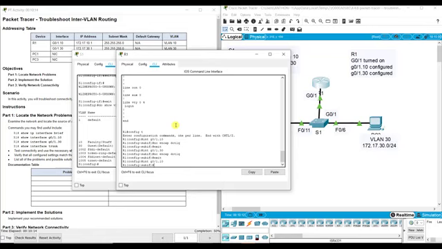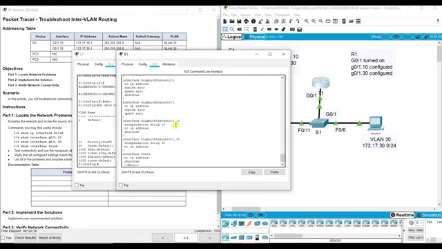So interface G0/1.10, encapsulation dot1Q 10, hit enter there. And then interface G0/1.30, encapsulation dot1Q 30. So that puts those in the correct encapsulation. So now if we do a do show run, also we got to apply the IP addresses again, because it did take off the IP addresses as well. So let's go back and do that.